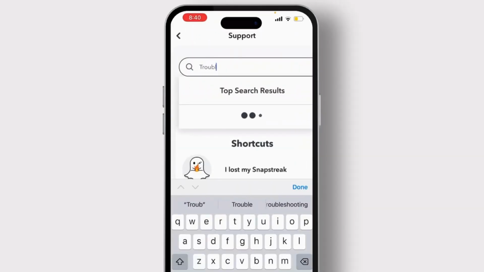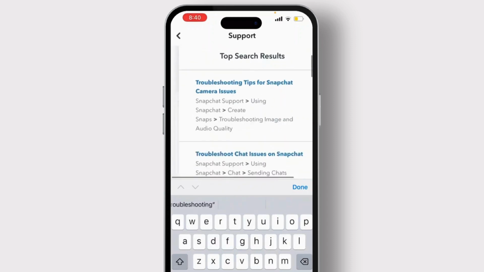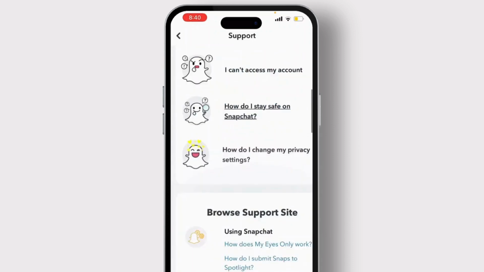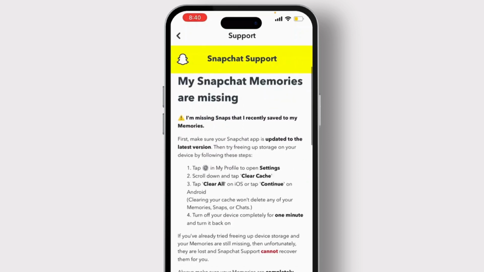Then on the search bar, search for troubleshooting memories. Then scroll down until you see My Snapchat Memories Are Missing. Hit on that. Then there are some instructions that you should do.